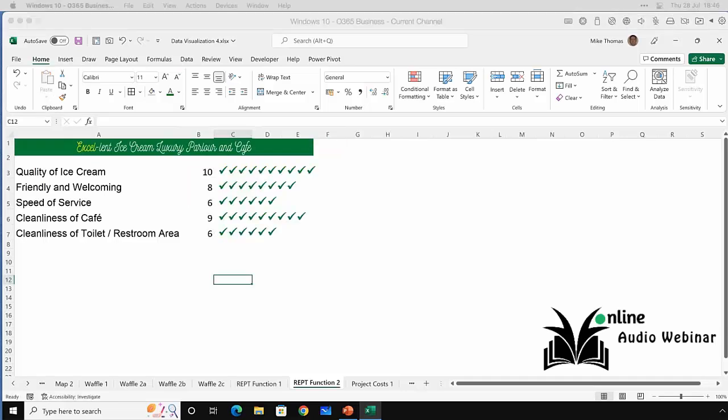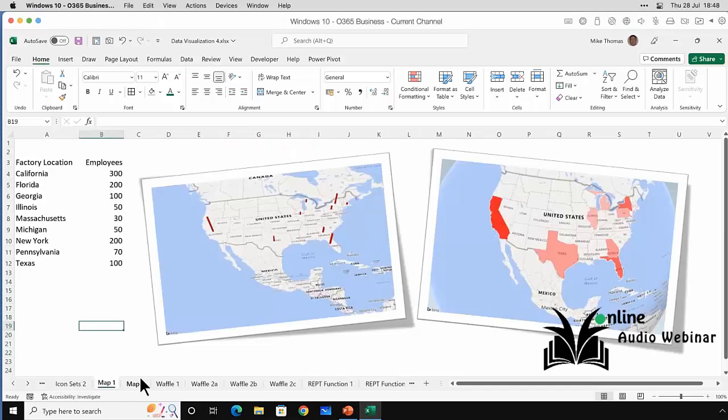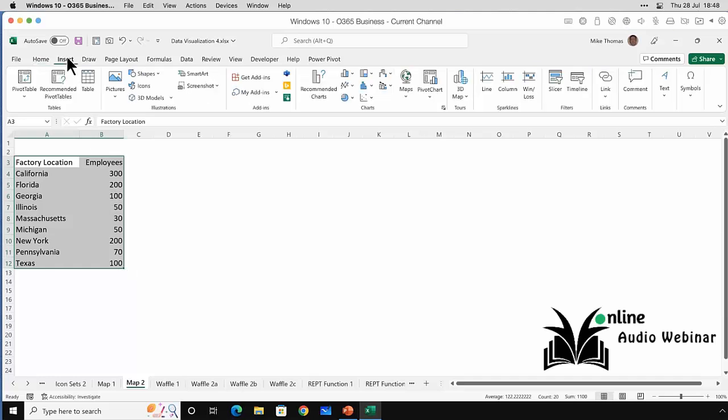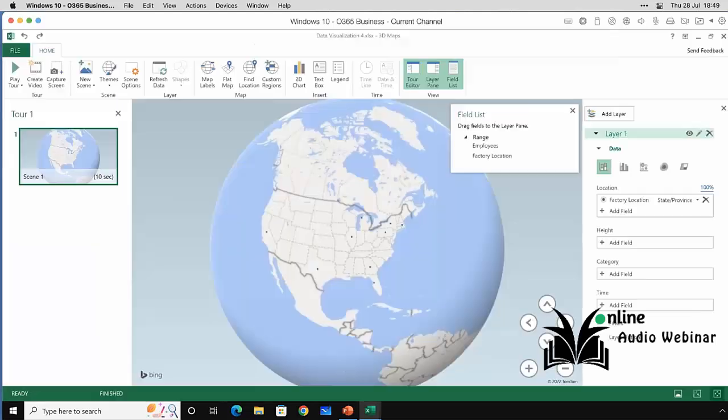How to represent geographical data using the 3D mapping tool. So go to the sheet where you want the maps to be created, then click on Insert and go to 3D Map, Open 3D Maps. What it does is it takes you to Excel's 3D mapping tool.